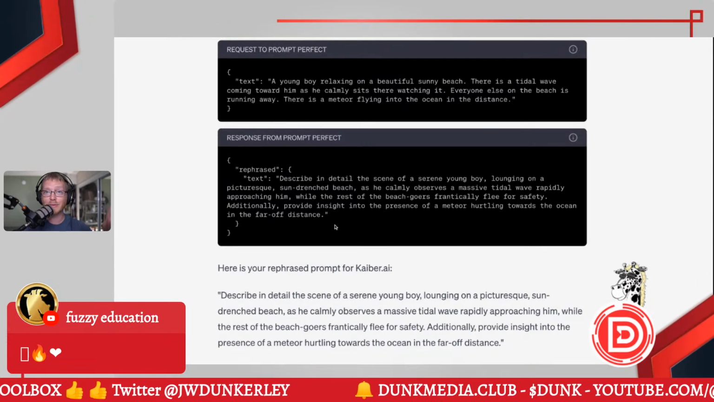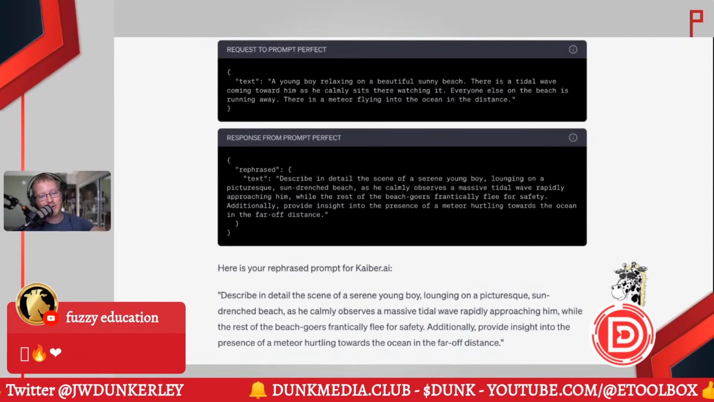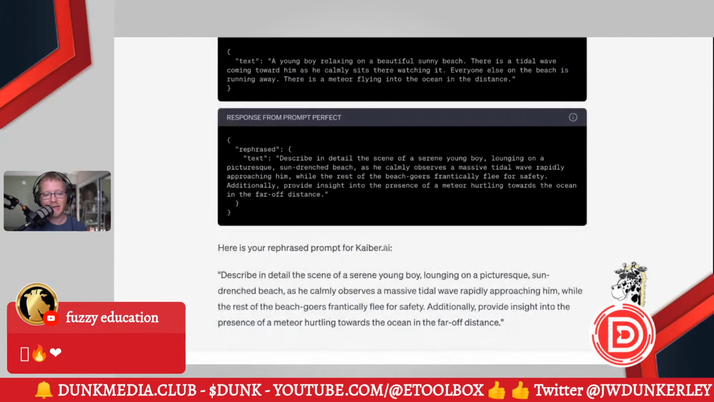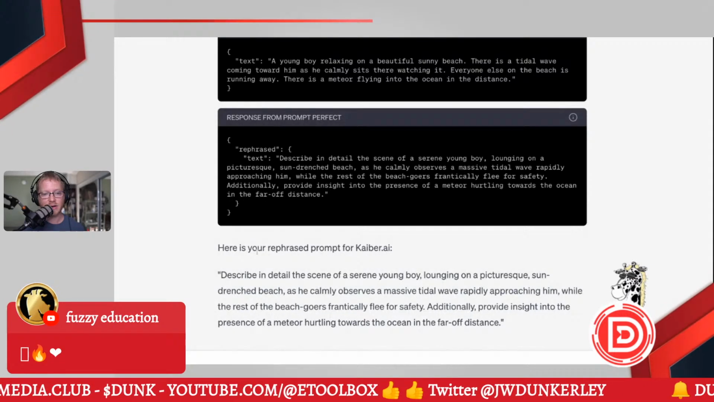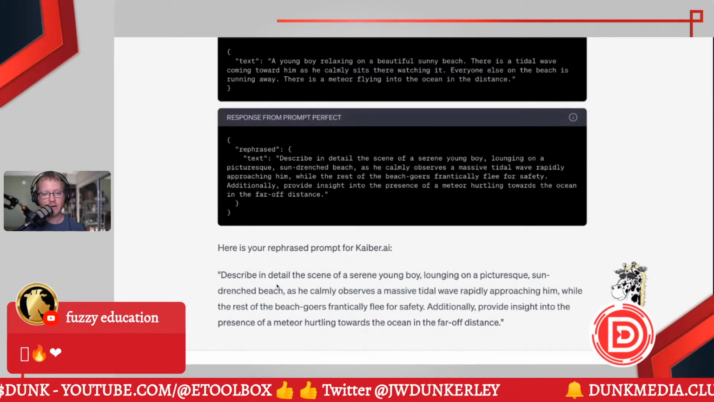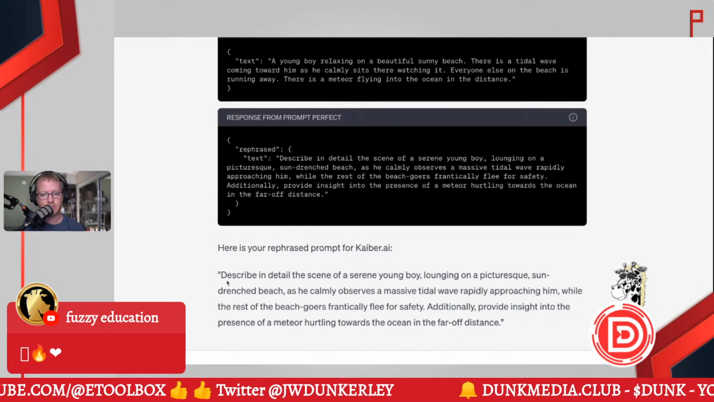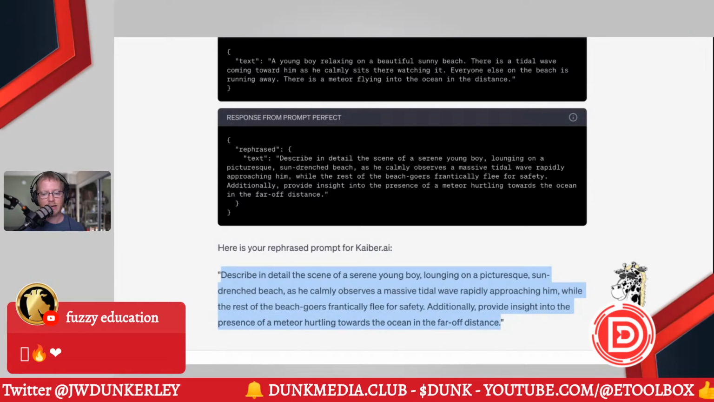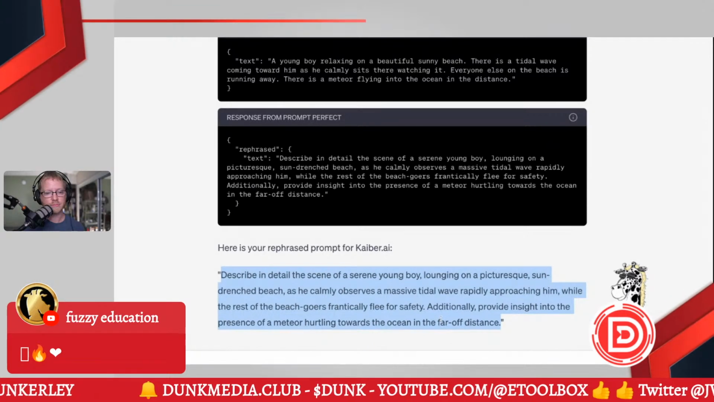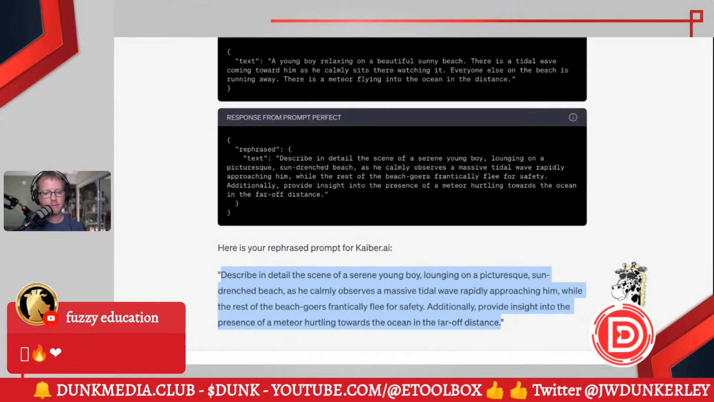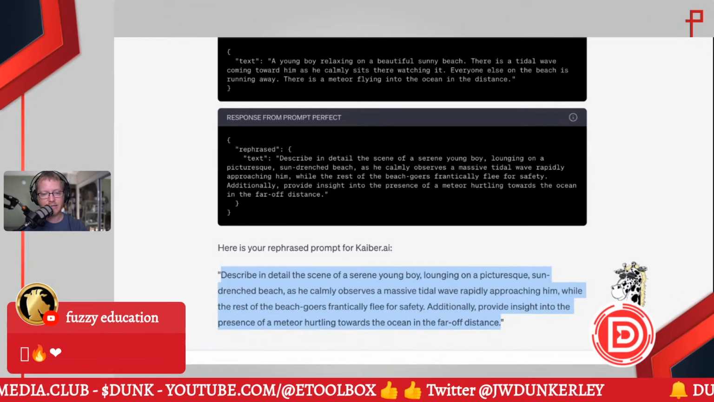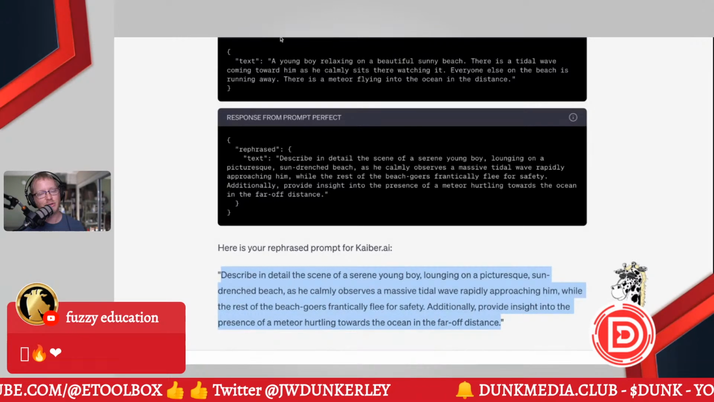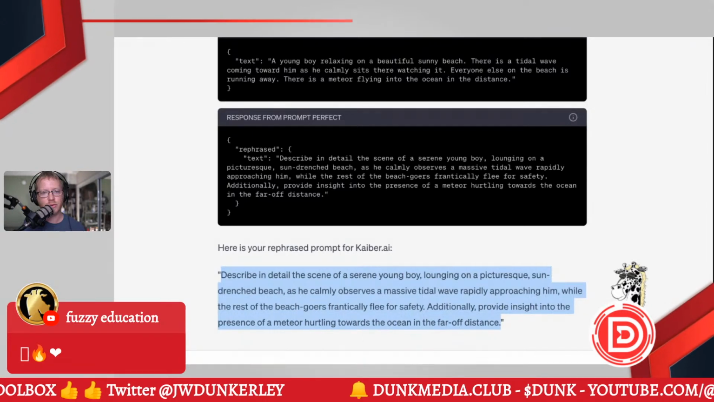I'm not a wordsmith like that, so I can't do it. Here's a rephrased prompt for Kyber AI. So it rephrased it, and there we go. Now I can just take this, and I'm going to add one word into that just because I want to add one little tweak. But now we're going to go over to Kyber and see what we're able to get from that.